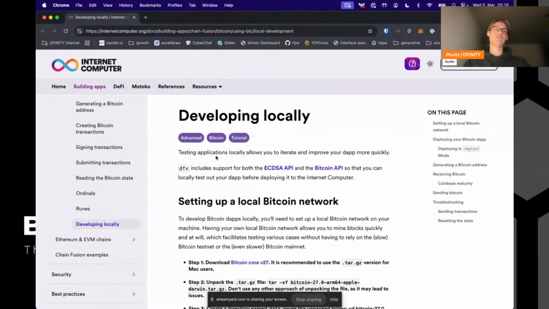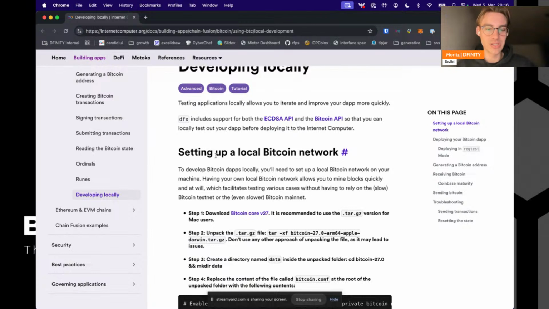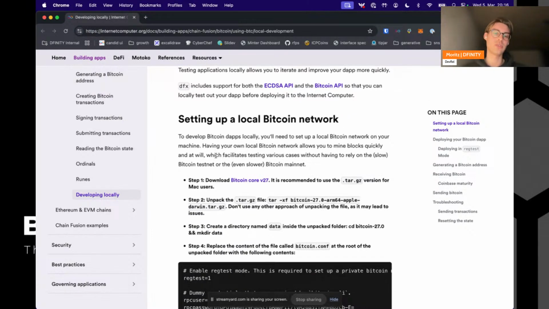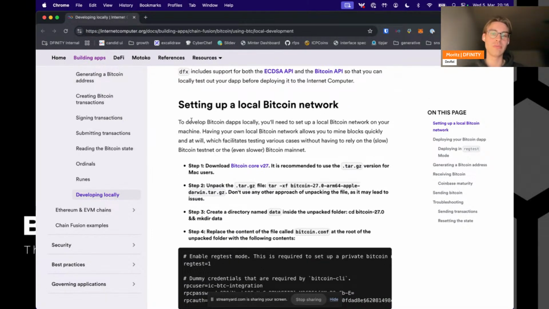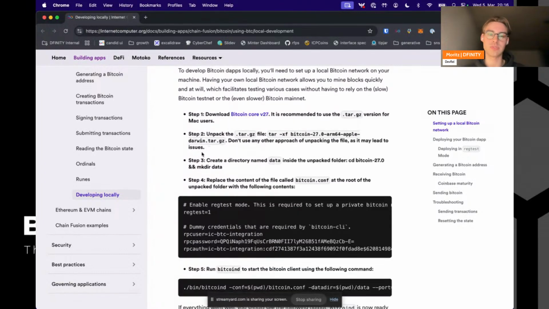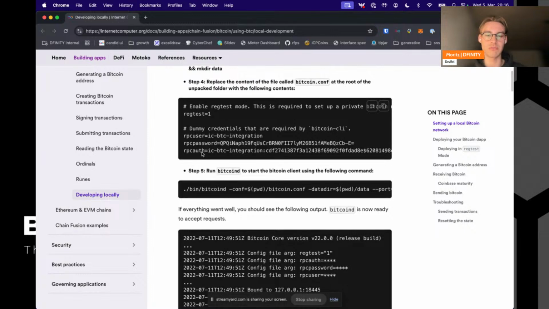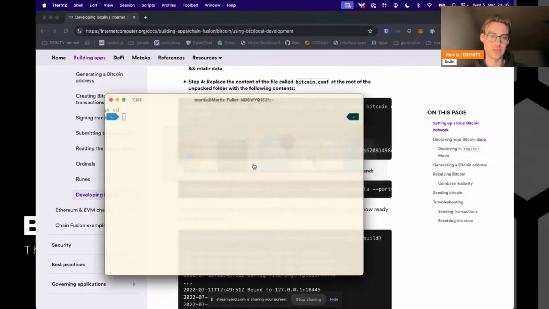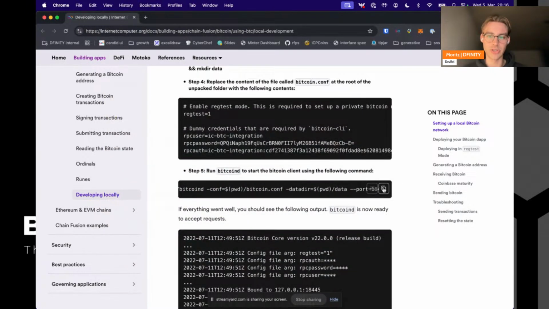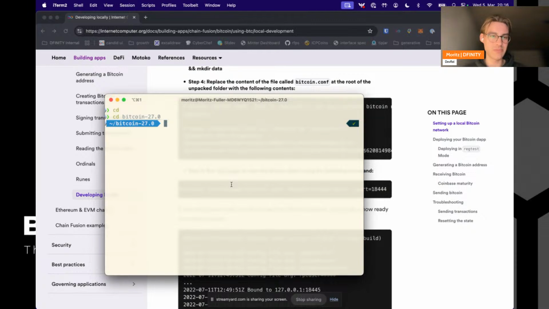And the first things we have to do are to set up a local Bitcoin network. And I already walked through the steps on my machine, so I'm not going to repeat them, but it's pretty straightforward. You basically just download Bitcoin Core, do a bit of configuration, and then run it. And because we already downloaded this and did the necessary preparation, we can now start the Bitcoin daemon, and that will run a local Bitcoin regtest network on our machine.